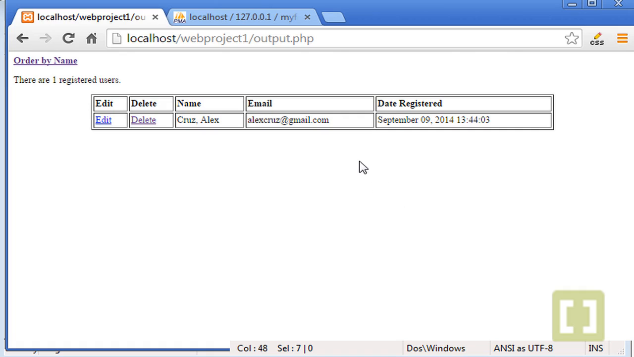Okay guys, so this is how you can create a very, very fast and simple way to delete users, any user you want on your table, on your database.